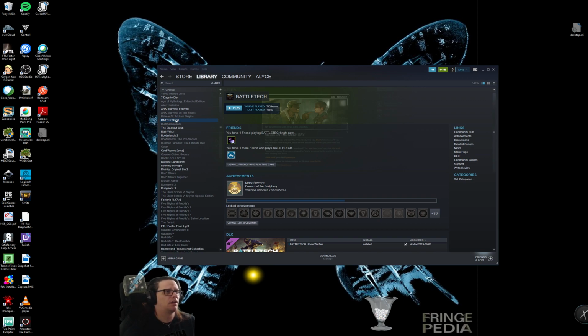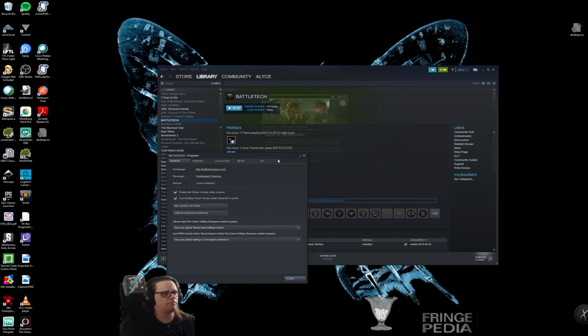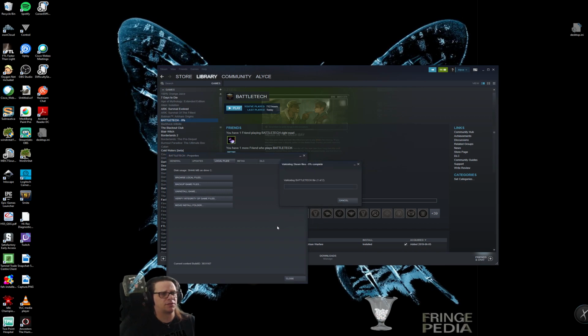It's really amazing. So the first thing you want to do is right-click on BattleTech and choose Properties. And you'll want to go to local files. And you want to click on this button, verify integrity of game files. Okay. And you want to do that because you want to make sure you don't have any issues with the base game before you install a mod on top of it.